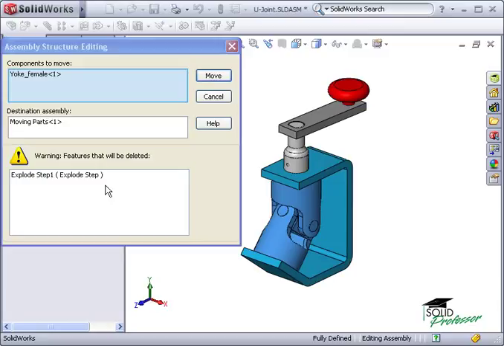The structure can affect things like mates, assembly features, patterns, and as you see here, explode steps. Be aware that by accepting moves like this one, you're agreeing to move or possibly delete the affected features. For details on this behavior, see the SOLIDWORKS online help and search for Effects of Assembly Structure Editing.